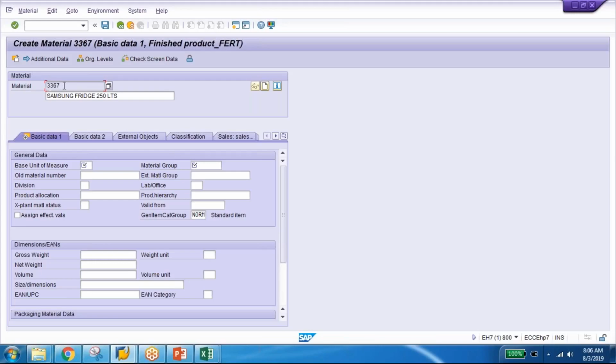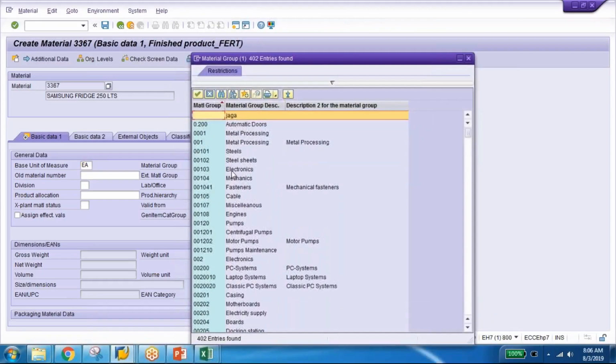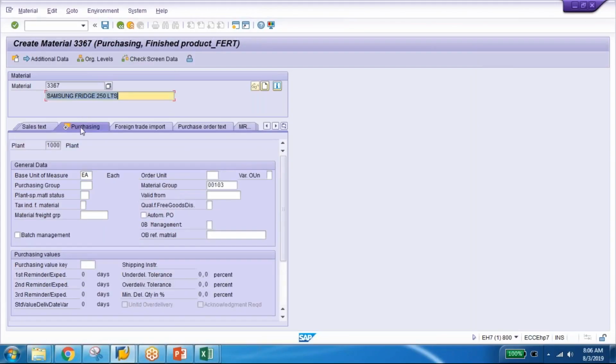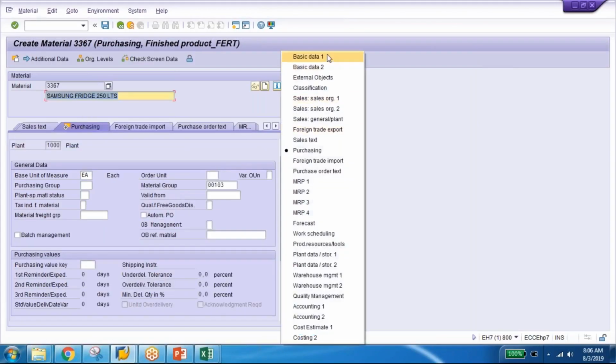Unit of measure is each. Material group, I'll select as electronics. Why electronics? I'll explain. Once I hit enter, it will take me to the purchasing view. It has skipped all other views. It was here, then it directly came to purchasing. Why is that? Because after basic data 1, I had selected purchasing. Now once I give the data here, it will go to accounting.